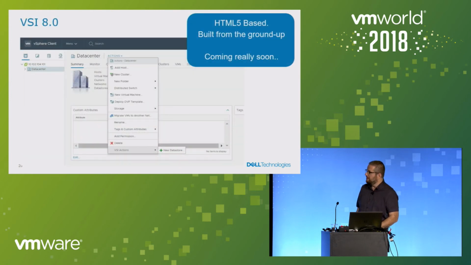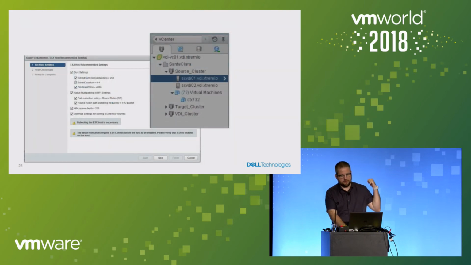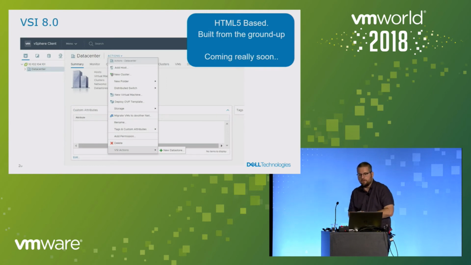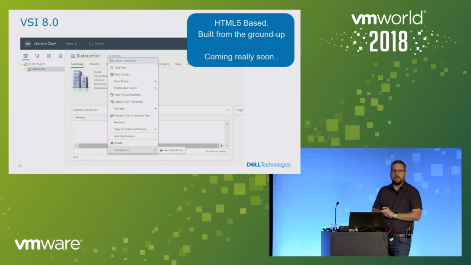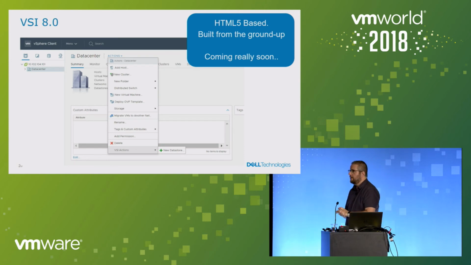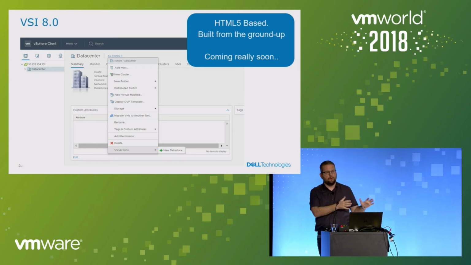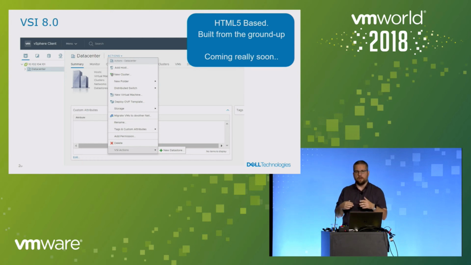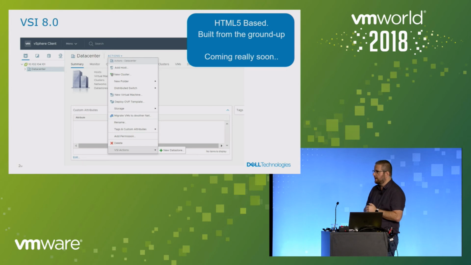Okay, this one I've actually sneaked in just before the presentation. So if you remember, that VSI plugin was for the classic web interface, but we are changing that. So very, very soon, we are going to release VSI 8.0, which is going to be based on HTML5 as opposed to the classic web interface. The classic web interface VSI is still going to exist because customers are not rushing to move to HTML5 just yet, but we want to prepare ourselves for the time when HTML5 will be the only interface available. It's already much, much faster.